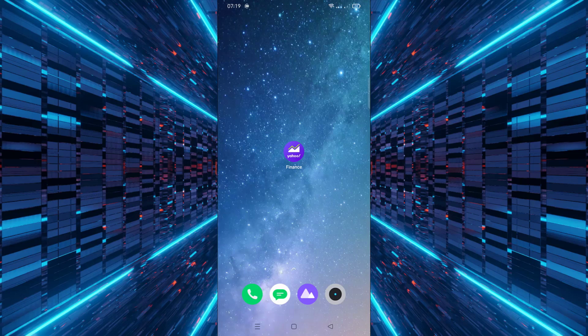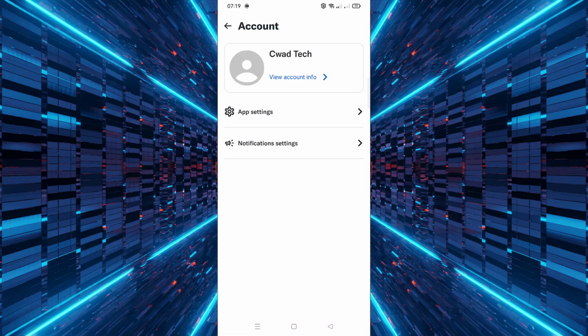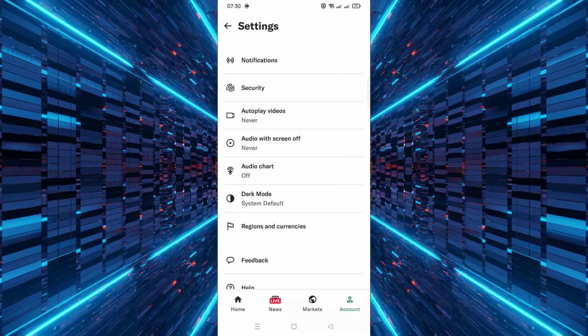First, open the Yahoo Finance app on your phone. Next, tap on the profile icon located at the top right. Then, select App Settings from the menu that appears. Then tap on Regions and Currencies.